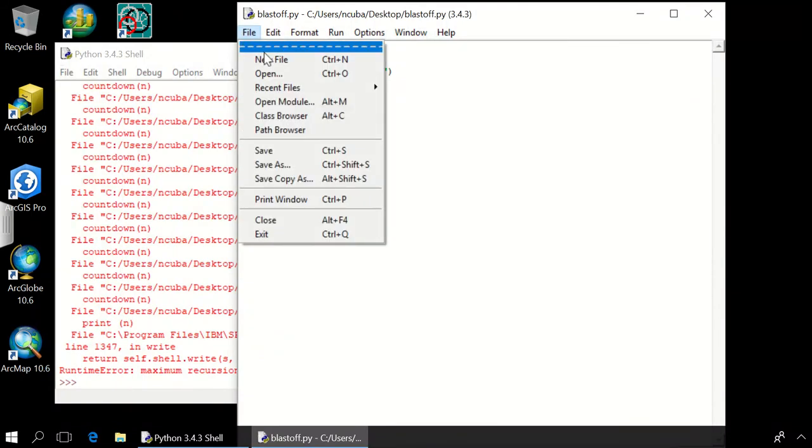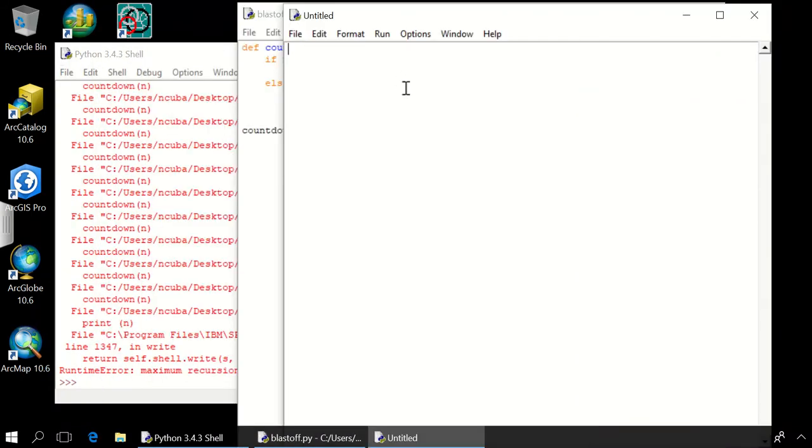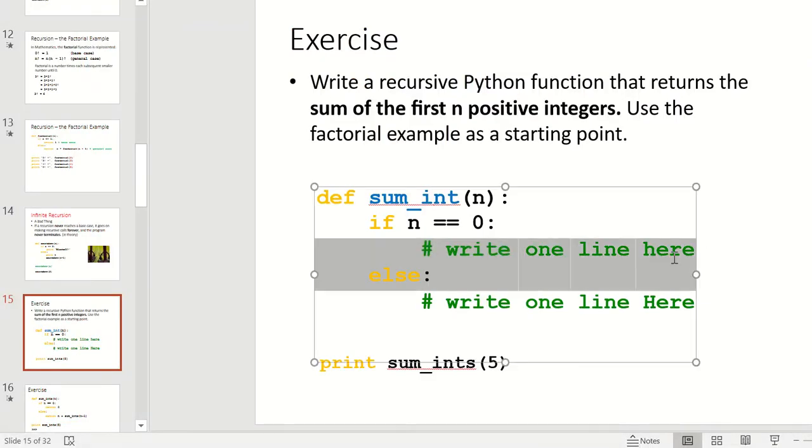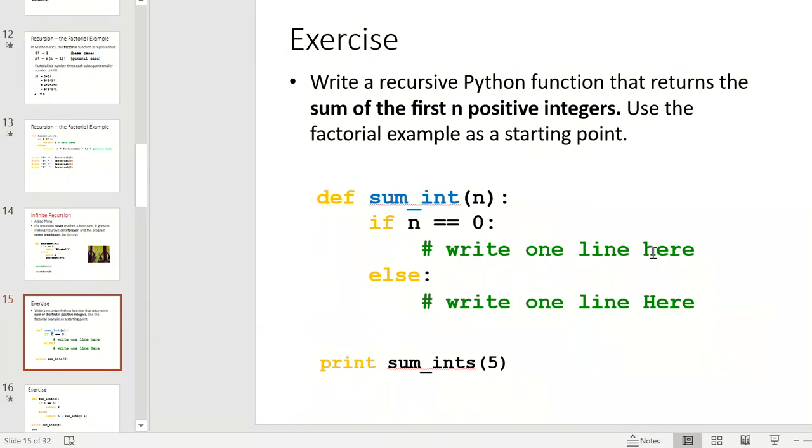So new script, working off our factorial example, but we'll call this sum int n. If n equals 0, so that's the base case, else, and then we'll call that function sum int the value of 5. So if we're calculating the sum of all the integers up to 5, it should be 1 plus 2 plus 3 plus 4 plus 5, 15 is the example we want. We're going to write one line for the base case, if n equals 0, else what it gets returned.